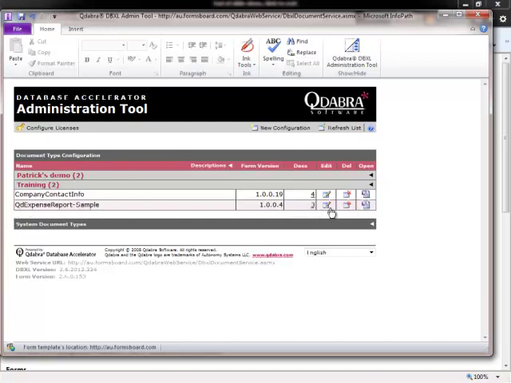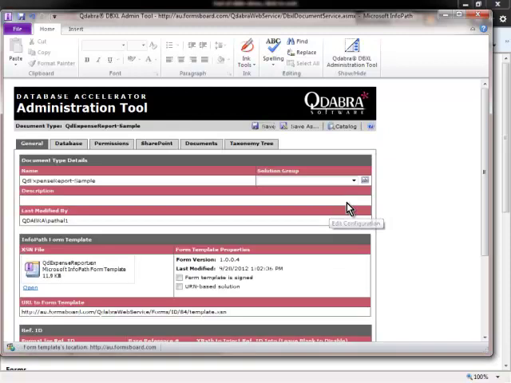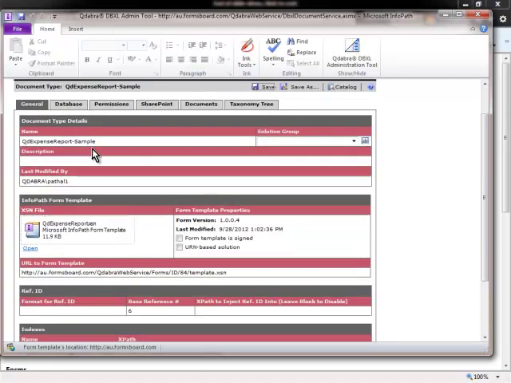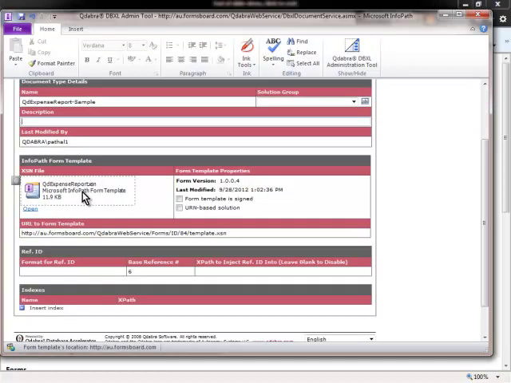And if we click on the edit button, and this, of course, is an InfoPath form. We're using InfoPath as our tool to configure the web service. The general tab here shows you the name of the InfoPath form template. We can specify a solution group here. We can click on this button here to type in a new group, or we can select from the existing groups. We've got a description field which has not been filled in, and we've got the actual form XSN template.